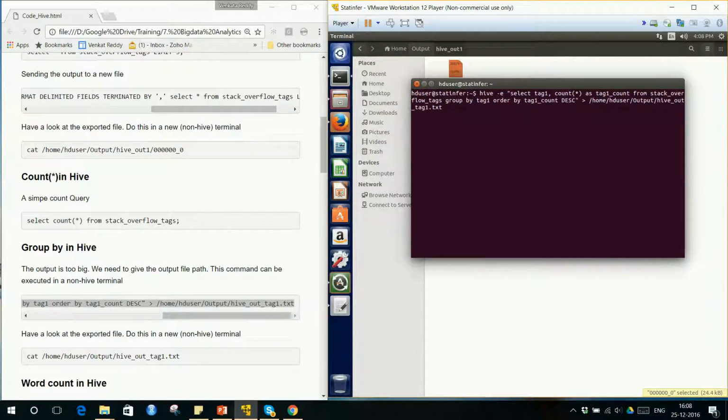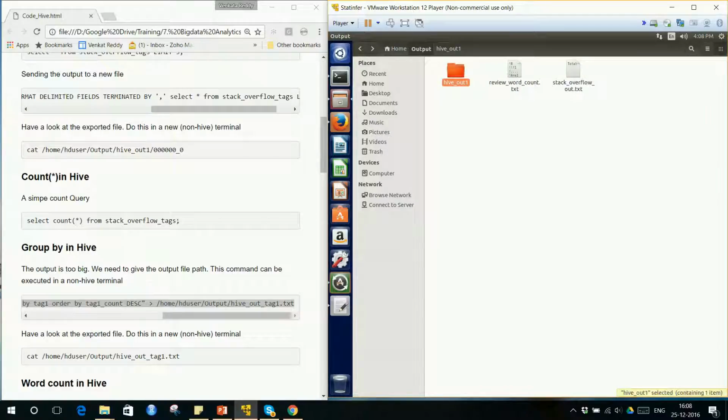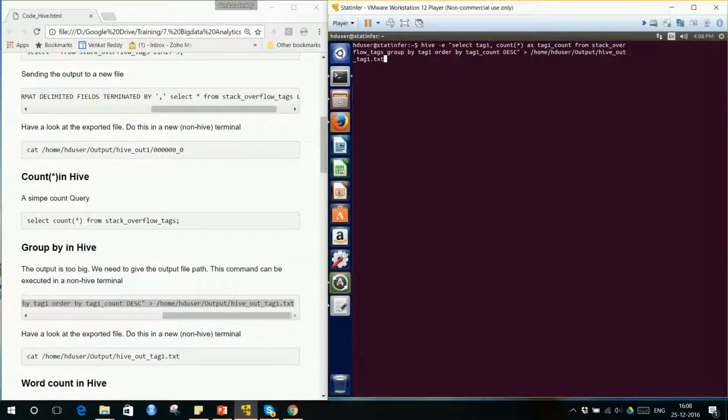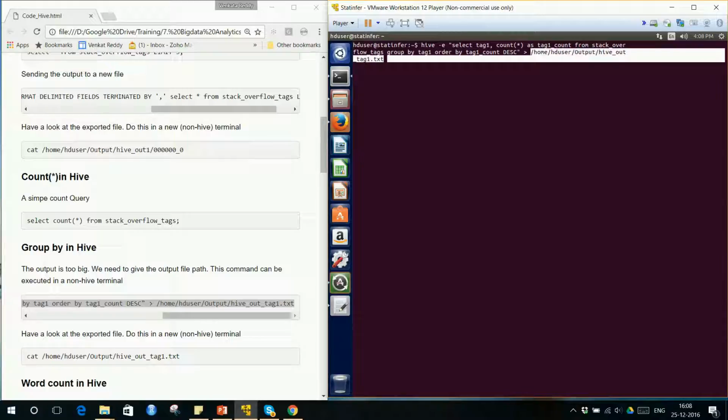If you go inside home output, there is nothing like tag 1 or anything like that, right? When you run this code, the output file will be created automatically. Then it will be easy for us to look at the output rather than seeing it in the terminal. So if you are anticipating a really large output, it's better to send it to a different text file.